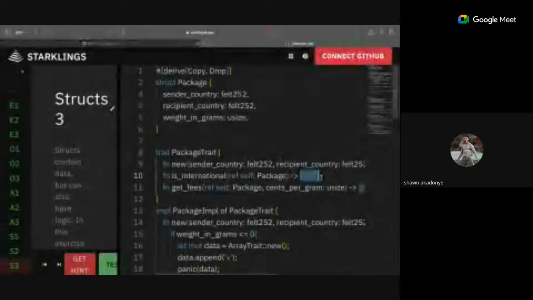So yeah, this is_international should be boolean.